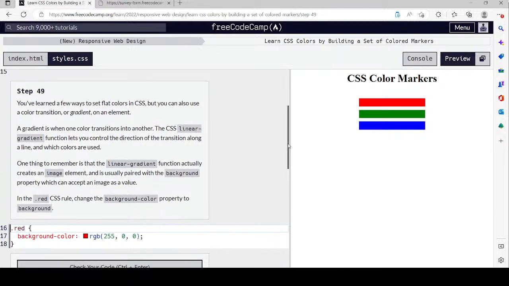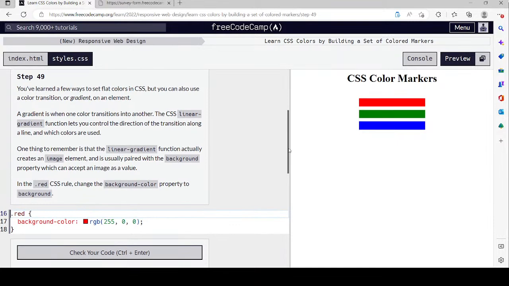Step 49. You've learned a few ways to set flat colors in CSS, but you can also use color transition or gradient on an element. A gradient is when one color transitions into another. The CSS linear gradient function lets you control the direction of the transition along a line in which colors are used. One thing to remember is that the linear gradient function actually creates an image element and is usually paired with the background property, which can accept an image as a value.